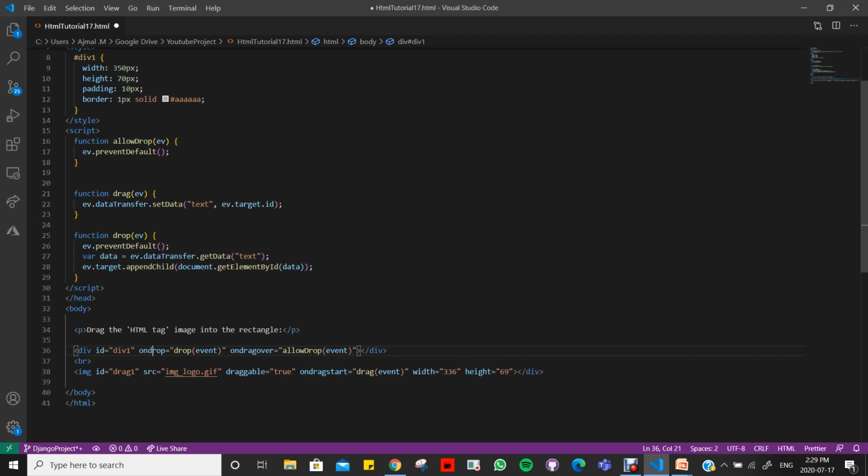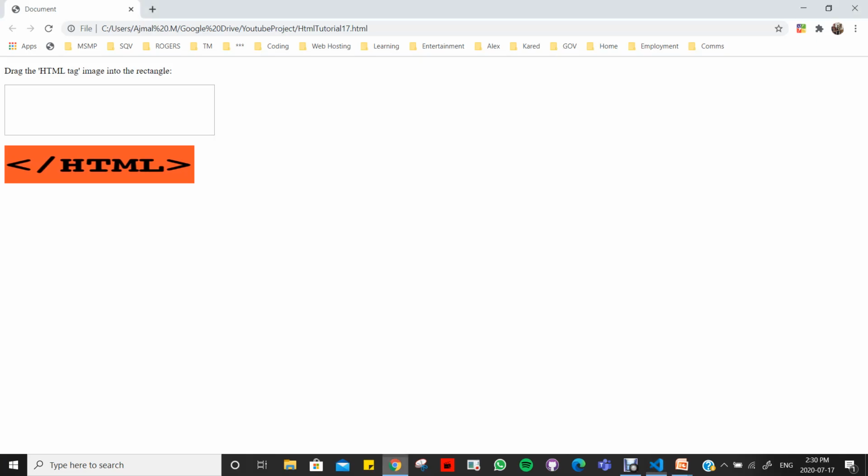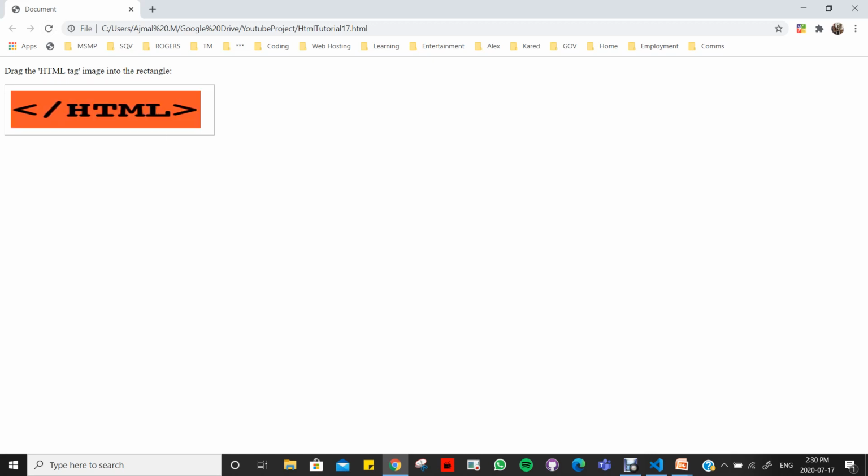And the last line, image ID equals drag1, src equals image_logo.gif, draggable true, ondragstart equals drag(event). Yeah, width, height 69, that's fine. Yeah, we don't need this one here because this is not a div but an image. Okay, so far we found two bugs and we fixed them. So let's save this and rerun it, see what happens. Perfect. That's it. As you see, we accomplished our goal of the drag and drop API in the browser.